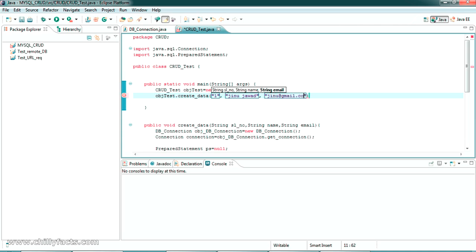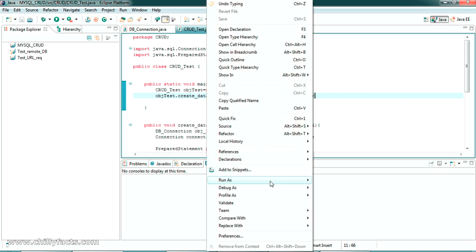Fine. So we are ready to test inserting data into the MySQL database. Now let me run this. To run, go to Run As, and just click Run As.